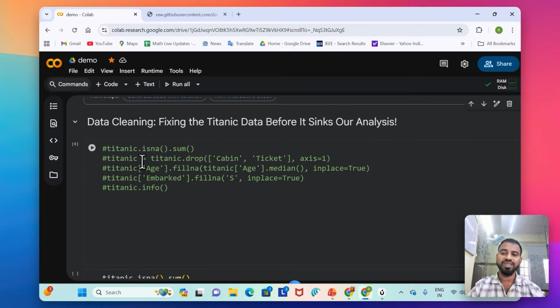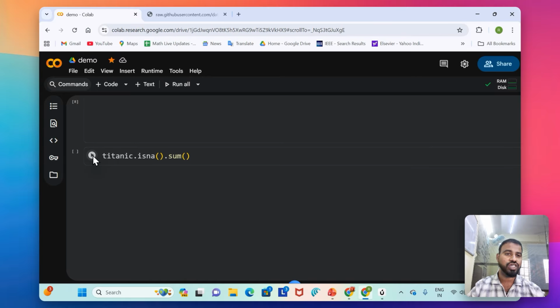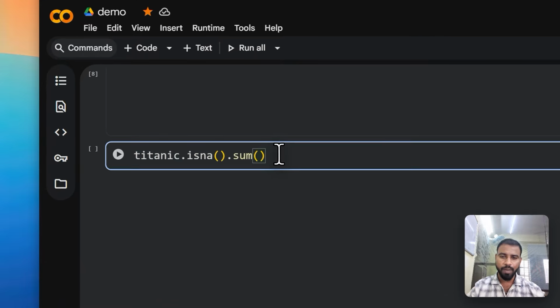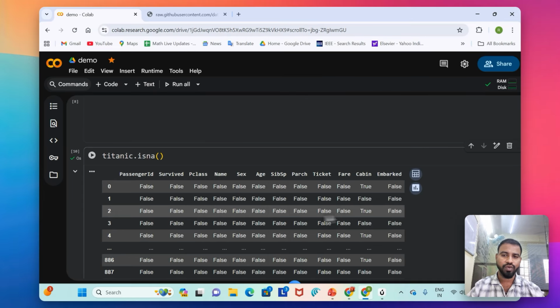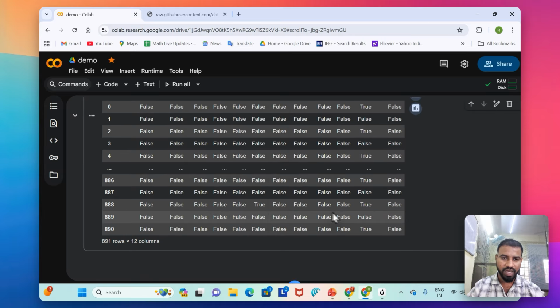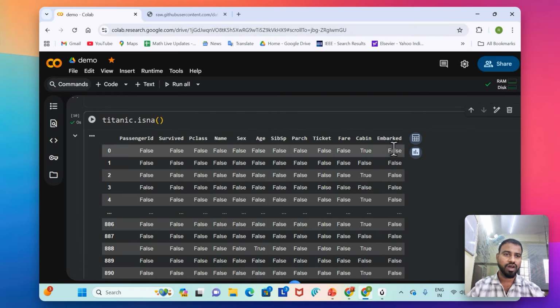Now we have to check the missing values in each column. For that purpose, we have Titanic dot isna, which tells whether null values are there or not. Before applying anything, we can run this function. It will show false, false. False means there are no null values or missing values. But in the middle, maybe we are seeing true and true. This means there are missing values in some fields.